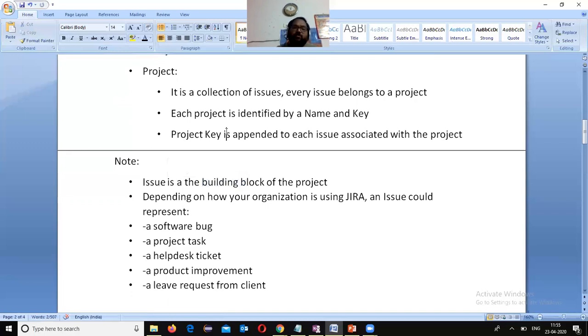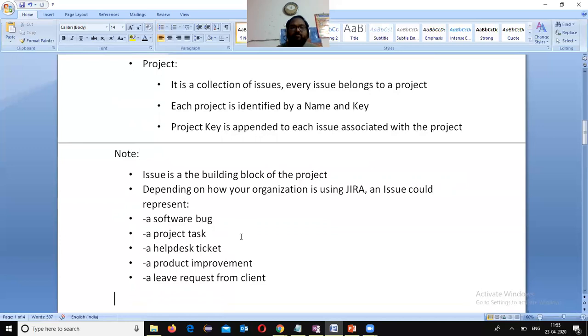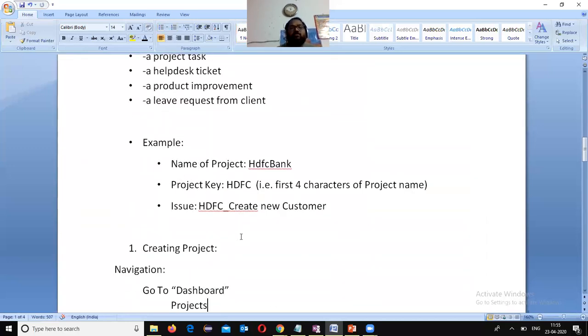But how to create the project? The first thing we have to do: if I want to name the project HDFC Bank, the project key can be HDFC. Sometimes it takes the first four characters as the project key, sometimes two characters. Two or four characters from the project name come in each issue, like HDFC underscore create new customer.